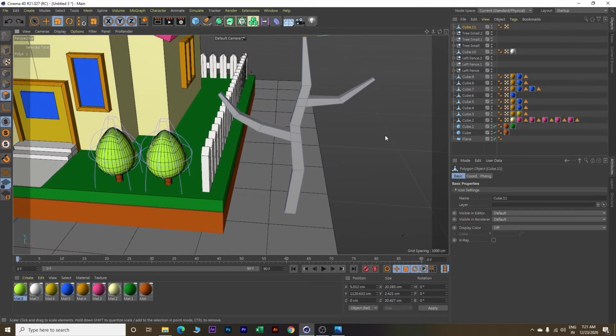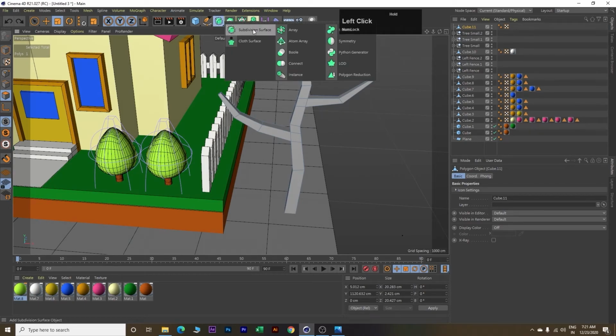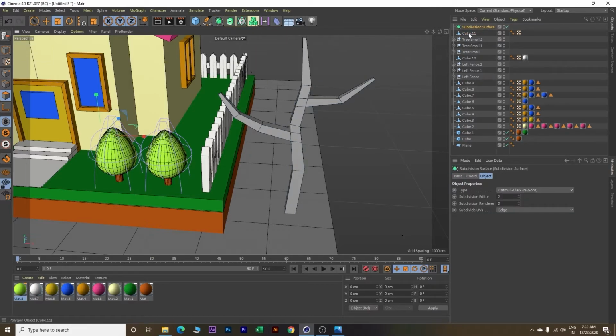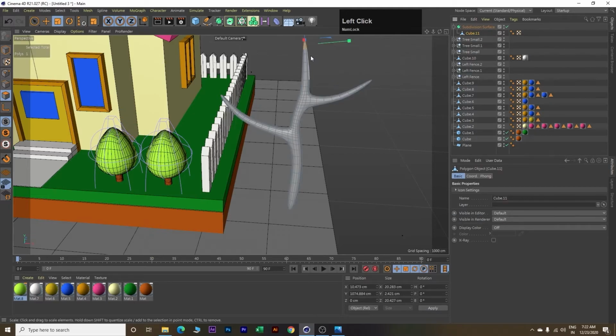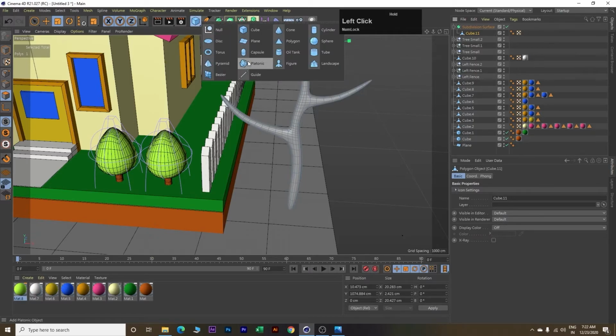Next we will insert a subdivision surface. So click on this subdivision surface here and then make this cube a child of the subdivision surface. See, this will make our tree look more dynamic. Next we will create some leaves for our tree. So we will insert a platonic.